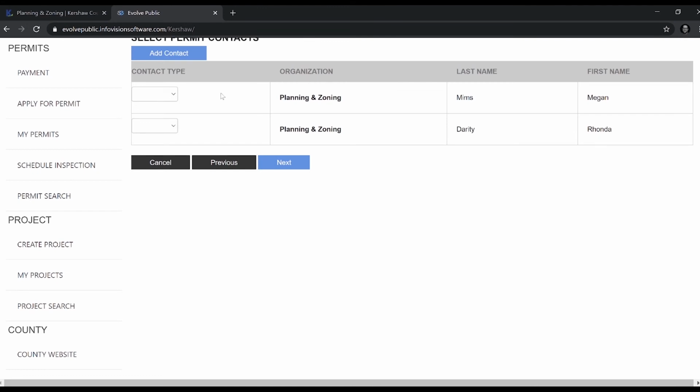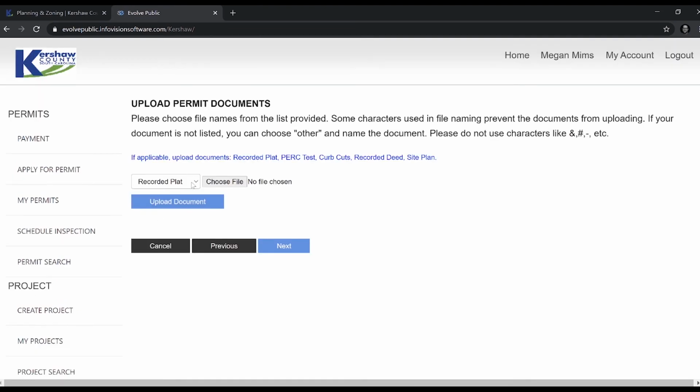And then you're going to select your contact. If you're a builder, you would do residential builder or general contractor. If you're the owner, you select owner. Next, it's going to ask you to upload any documents that you have. These documents will vary depending on the type of permit that you are applying for. You'll just hit Choose File and then select your document and then hit Upload.